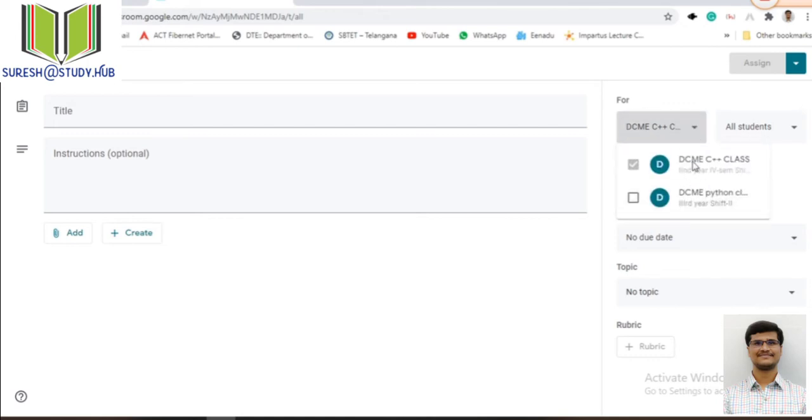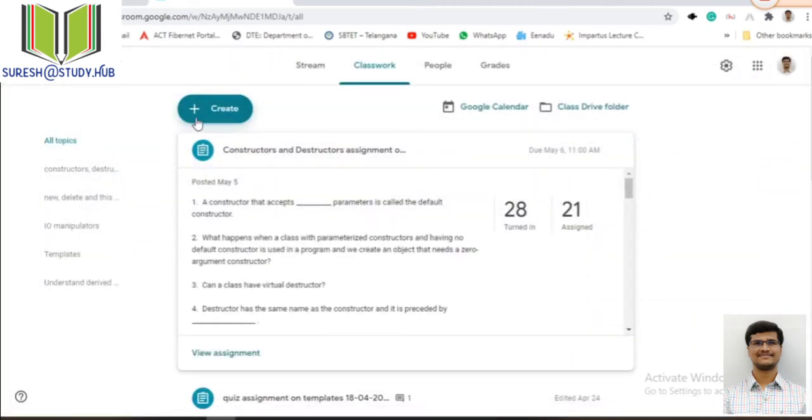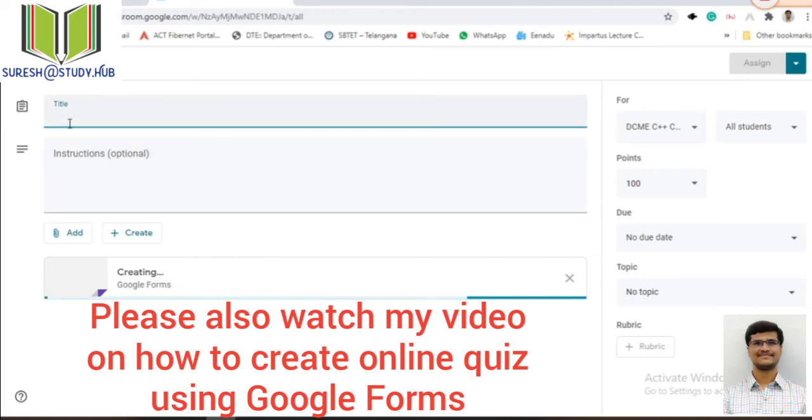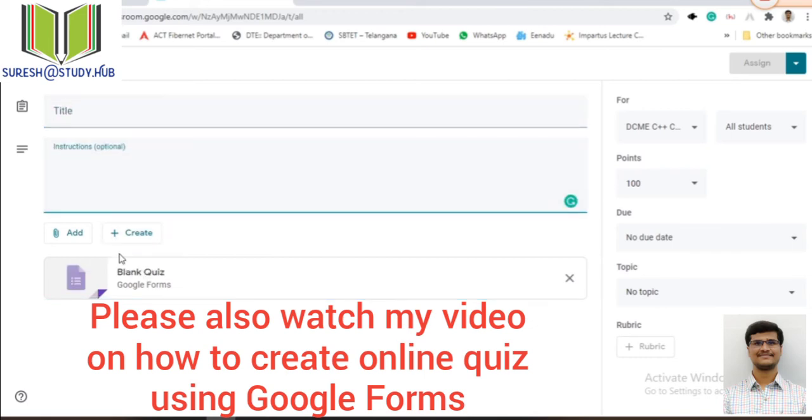Okay, that I can select over here, whether I want to give for C++ or Python. For this it will show all the student details, how many points, and what the due date is. I can also create one more type of assignment, that is quiz assignment. Here I give the title of that assignment, and I can give some instructions to the students.